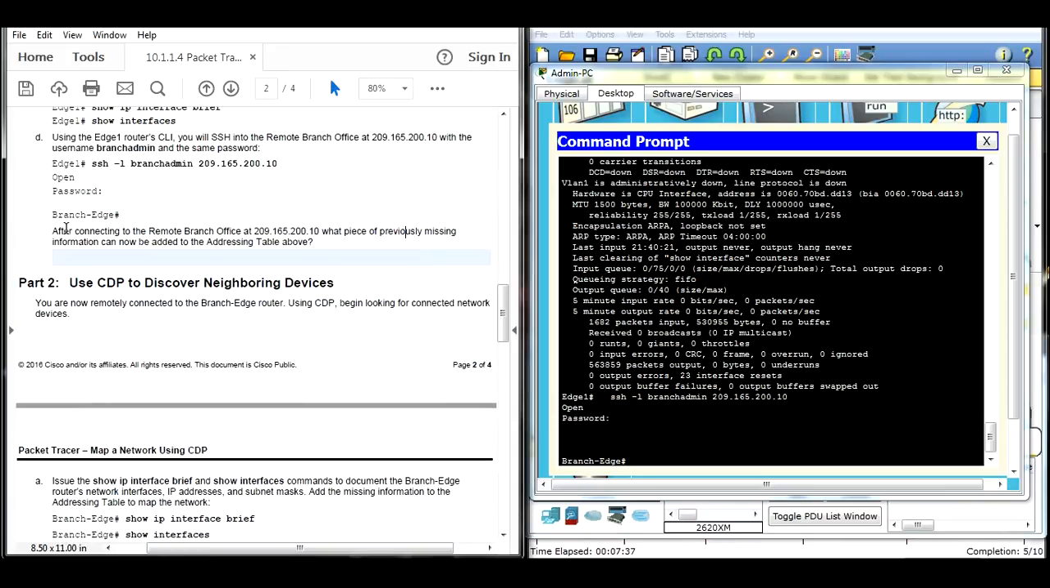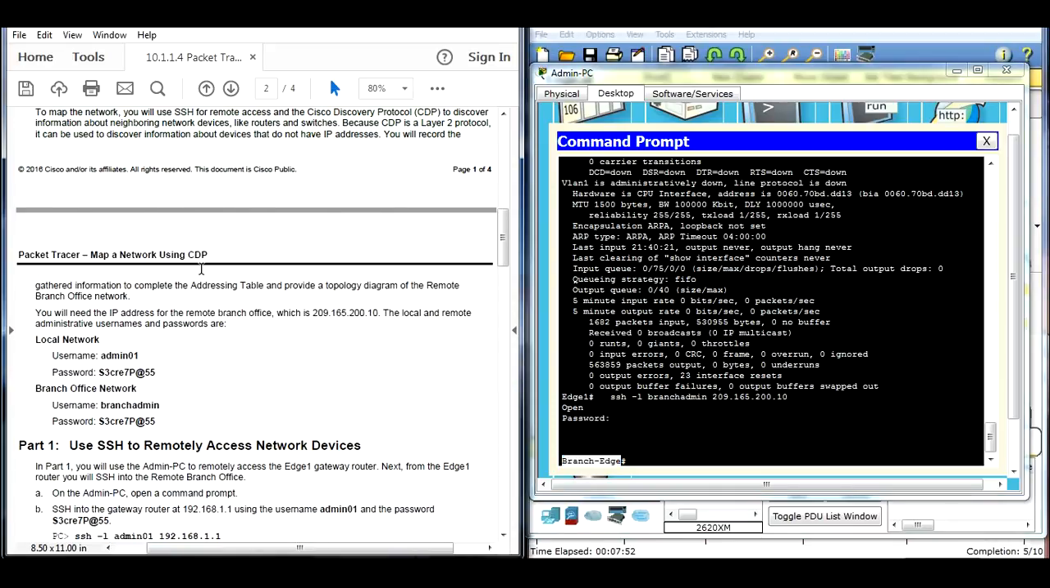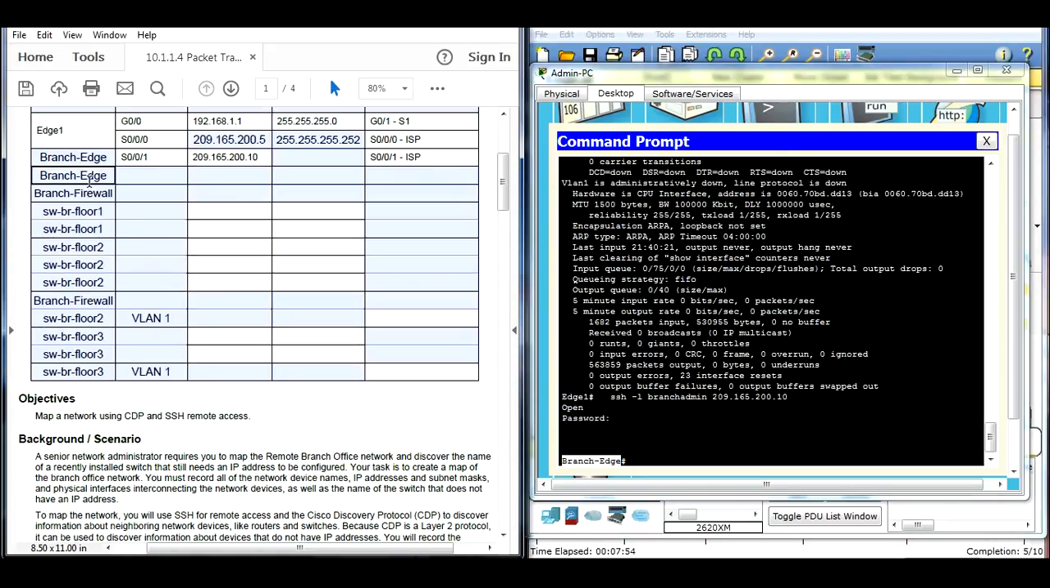Okay. So after connecting to the remote branch office at 209.165.210, what piece of previously missing information can now be added to the addressing table above? Well, duh, the name. Copy. You just paste it in up here. So now you know what the device name is called, and you know what the IP address is because they gave that to you.